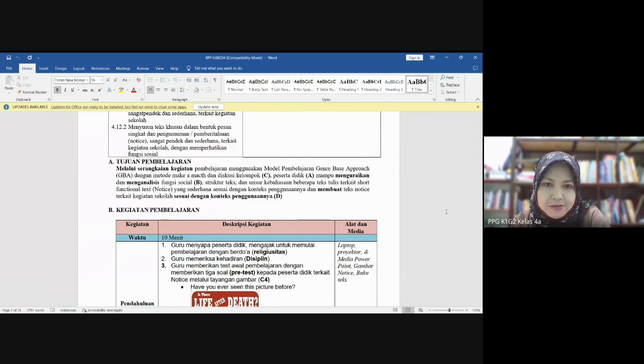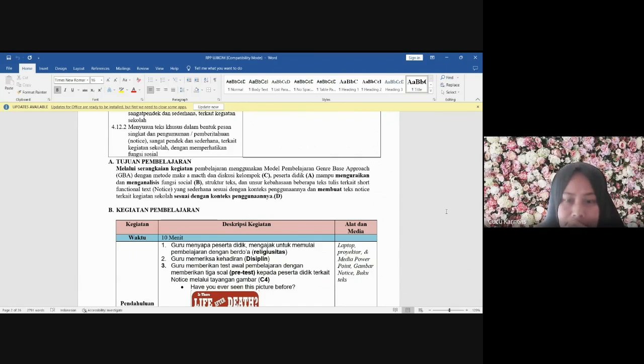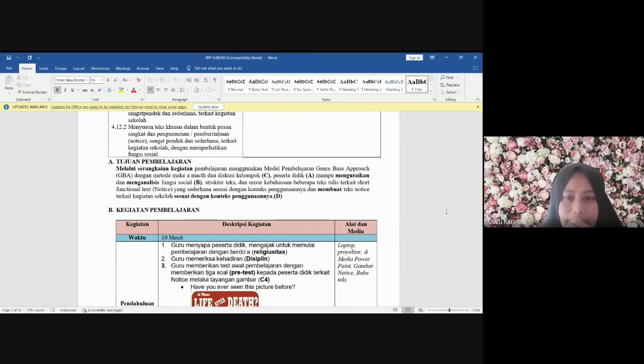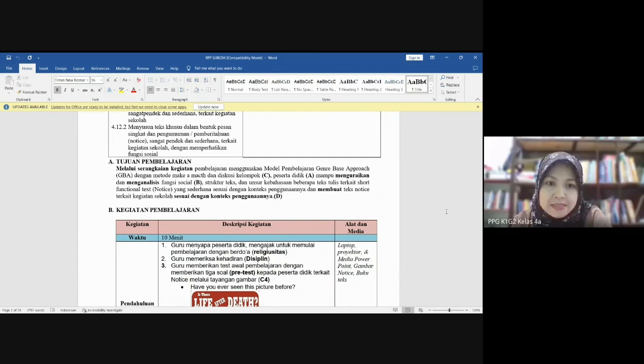Yes, that's right. Genre-based approach, and you are going to put the students in groups so that probably they can collaborate in finishing the assignments or the tasks from you, and then they're going to find out the social functions, the linguistic features, and they are also going to design, making a simple notice. Design a notice.